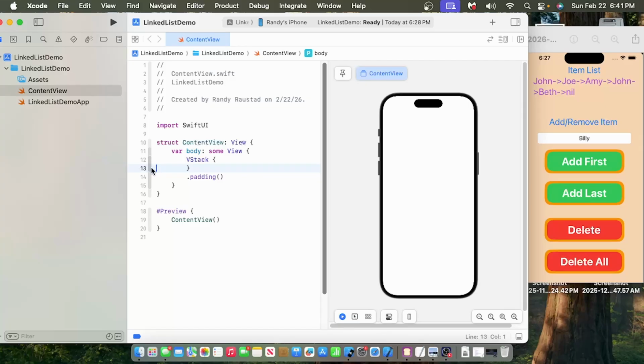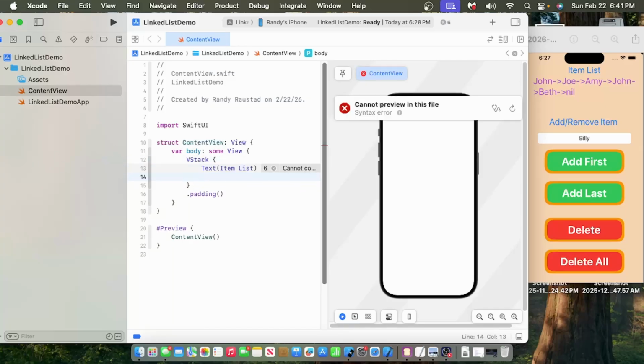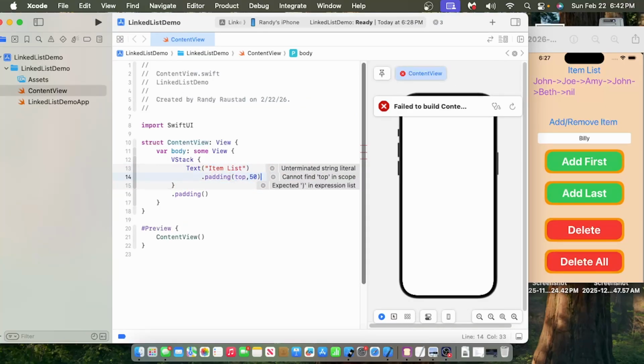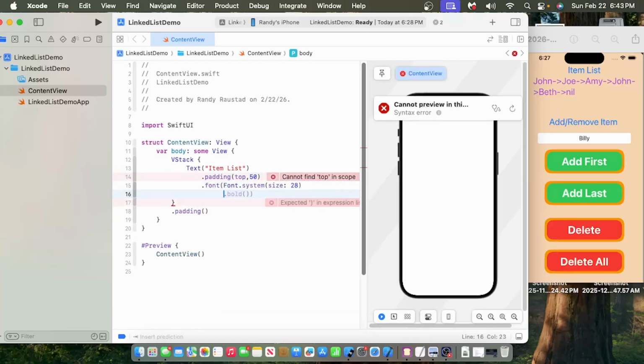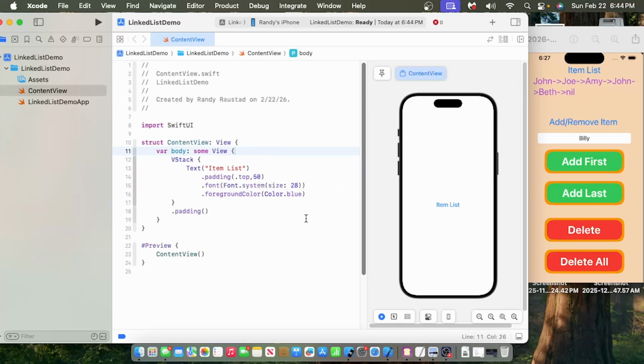The first thing we're going to do is up top, we're going to have a text box that says Item List. Let's give it some padding, top 50, to get it off the top a little bit. And this needs to be in quotes. Let's give it a font. I want it to be a system font, and it needs a foreground color of blue. All right, now we got that. Let's go ahead and add the spacer for it now, so we can bring it to the top.